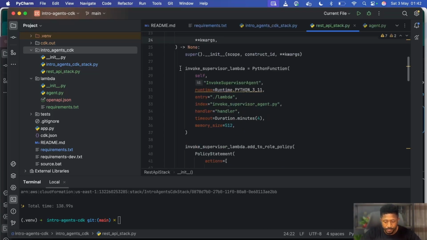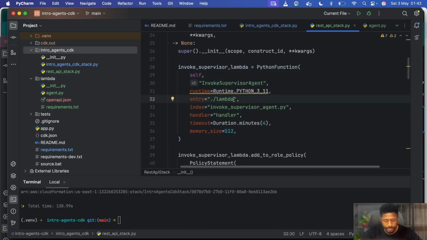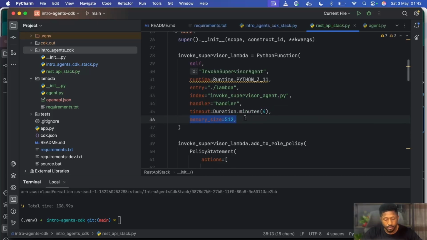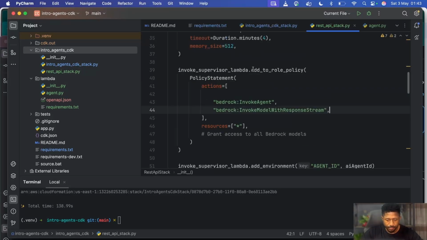So we'll have a Lambda function from line 28 right up to 37. As Lambda function in a folder, which is the Lambda folder, but we haven't created the Lambda function yet because it's called invoke supervisor agent and handler. It has a timeout of 4 minutes and a memory size of 512 megabytes. Then we give the Lambda function permissions to invoke the agent.